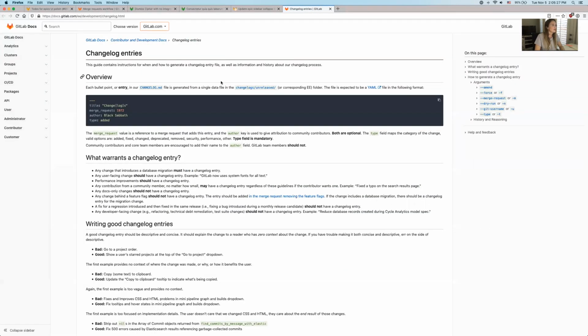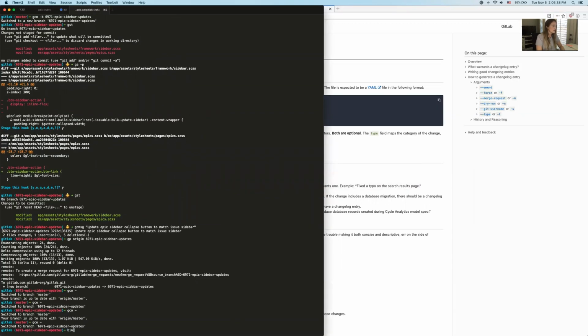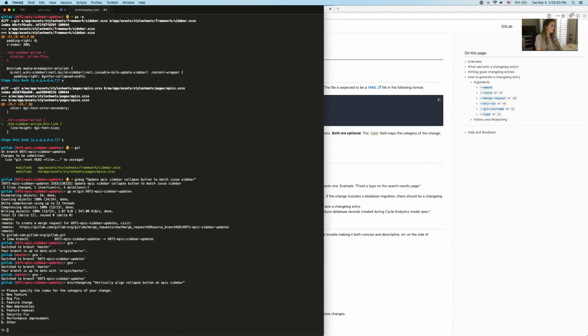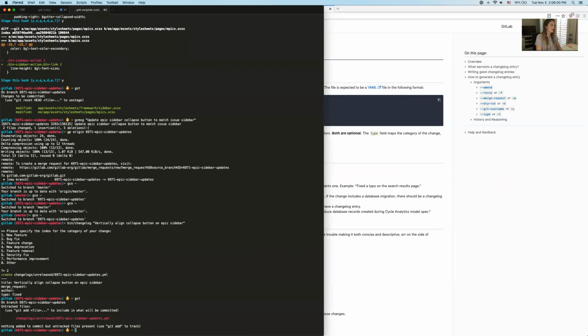And you run... okay, I'm not actually seeing how you run it, but I already know. So go back to your branch. And then I would add a changelog entry that would say vertically align collapse button on epic sidebar. And it was a bug fix, so I'll choose two. And then you can see that that file has been added.